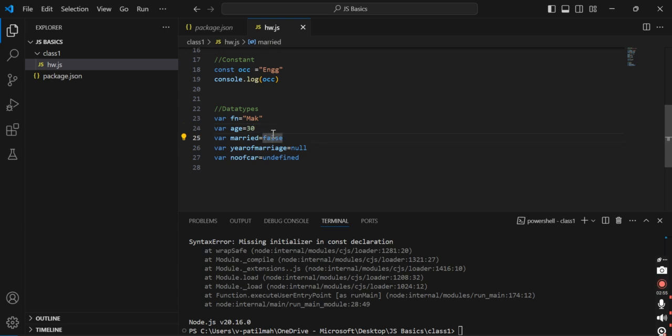The third you can see is a boolean. A boolean value can either be true or false. I'm just considering here the example of whether he is married or not, so you can give the value as true or false. False means somebody is not married. If married, you can give true.